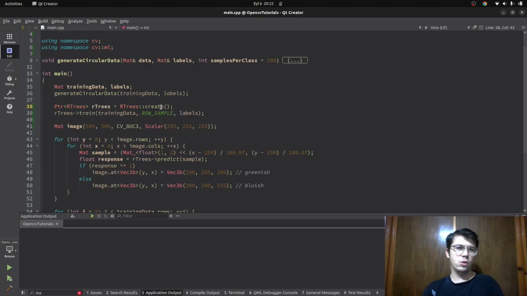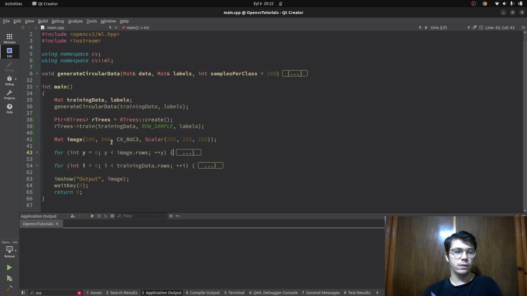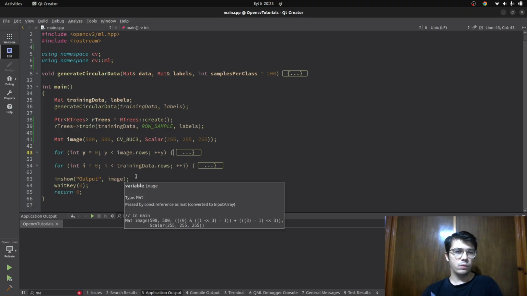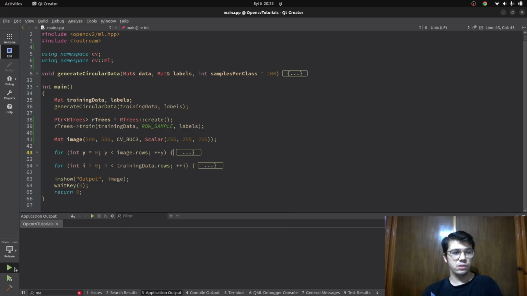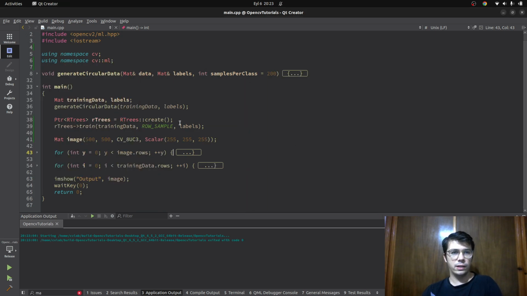This was the code from the previous video. We were getting our circular data, initializing the RTrees and training according to the input data, and it gives us the output inside this one. According to that, it predicts all of the pixels in the 500 by 500 image. We were also drawing the training data, and at the end we were seeing the boundaries and how it looks. So let's run again before continuing.